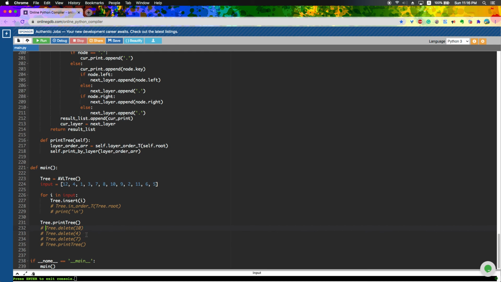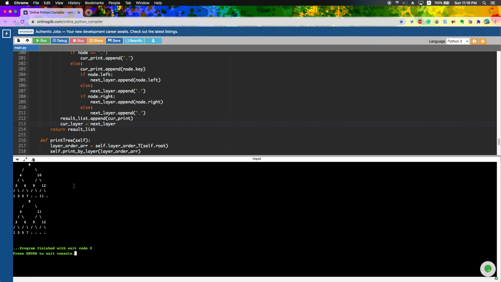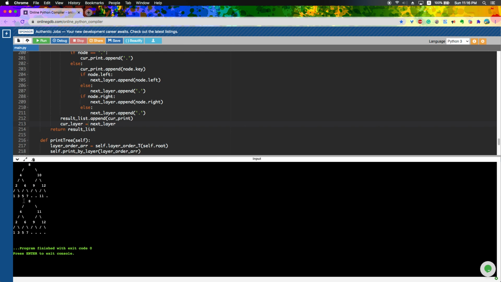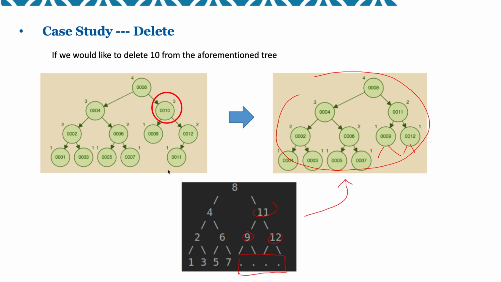For example, if I want to delete the number 10 node, I just uncomment it and print it again. Run the code. You can see this is the tree right after insertion, and this is the tree printed after deletion. You can see that the number 10 node has been deleted successfully, and the number 11 node substituted it and it became balanced again. So it has been implemented in code.